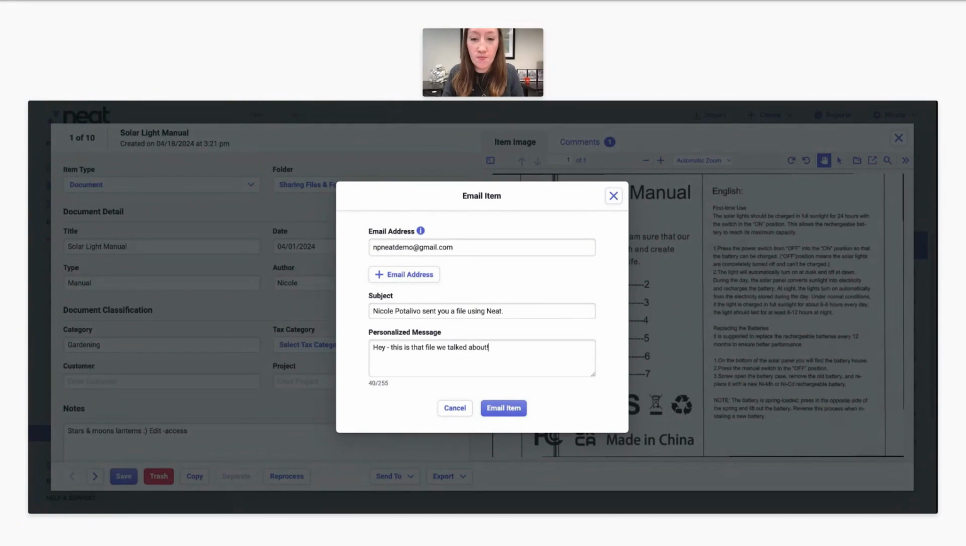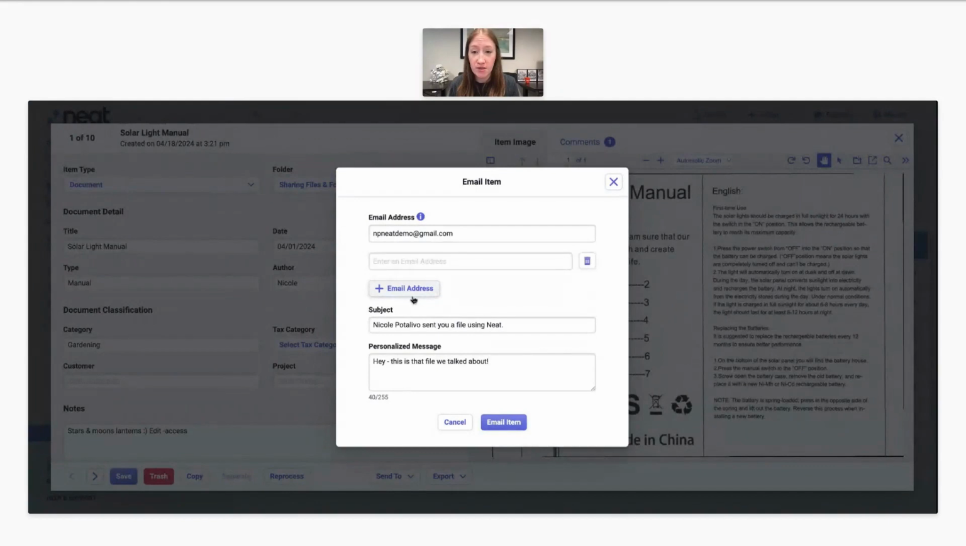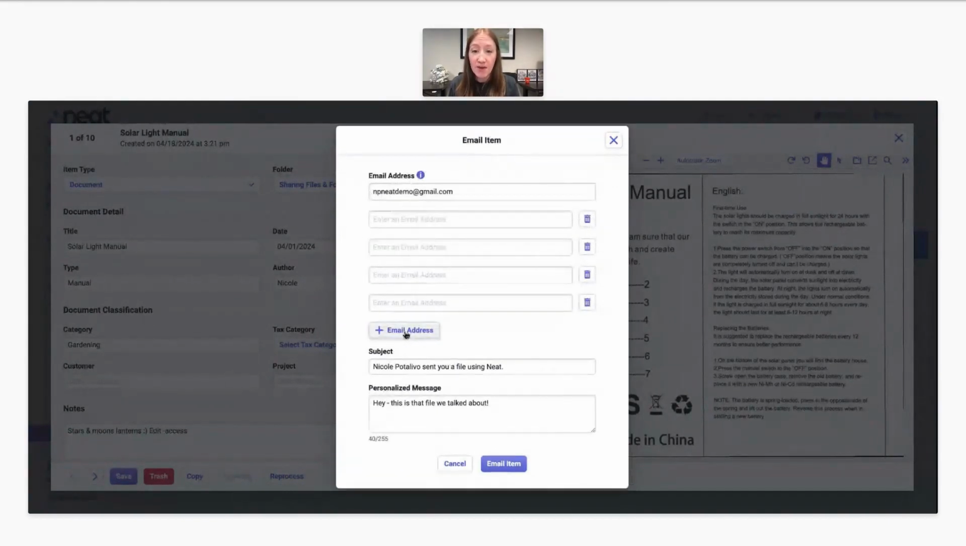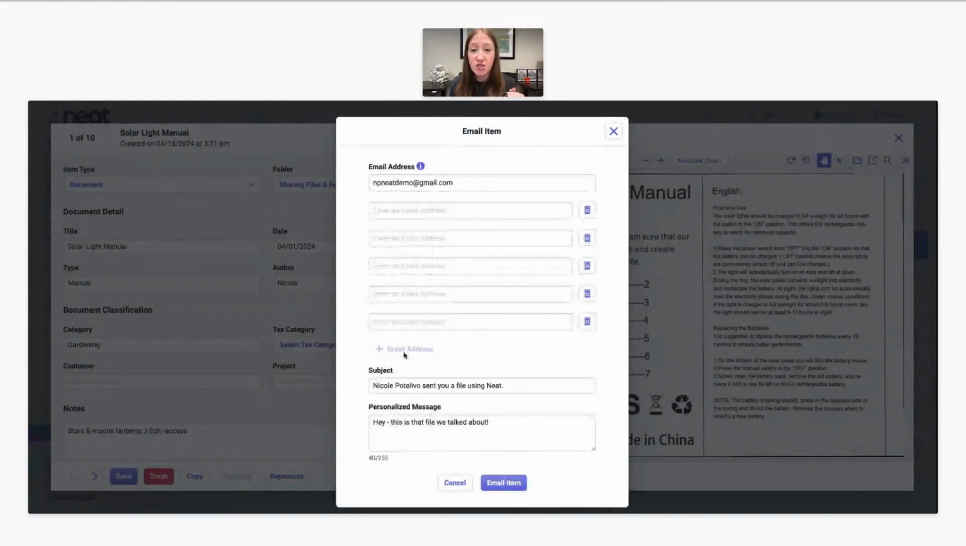If I need to, I can also add additional email addresses as well. So if I needed to share this with more than one person at a time, I could add additional email addresses here. Whenever you're emailing a file out, you can email your file out to up to 6 recipients at a time. There is a limit to how many you can email out at a time.